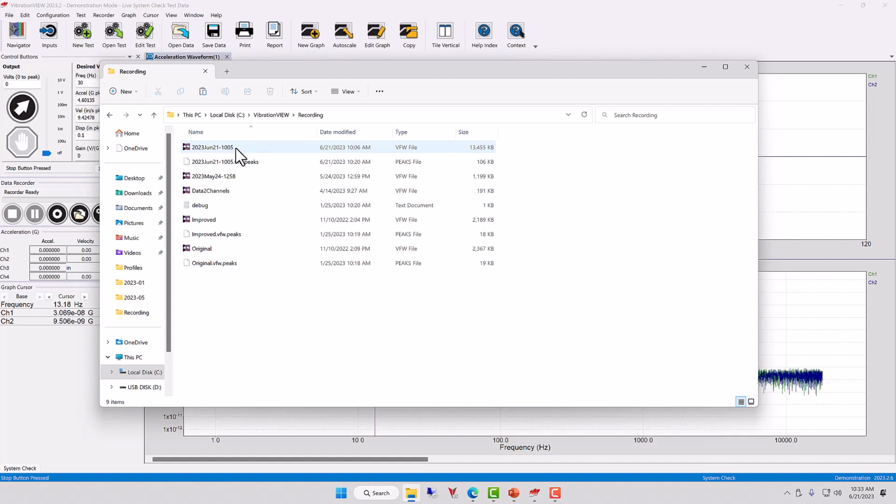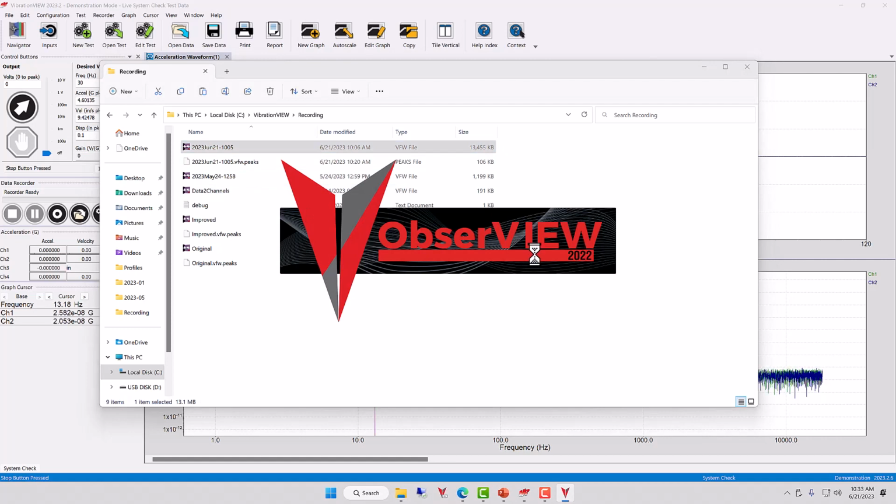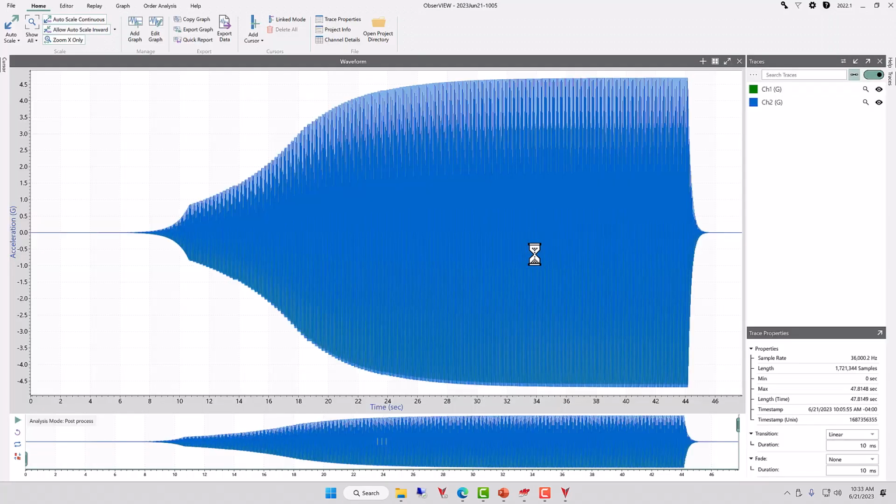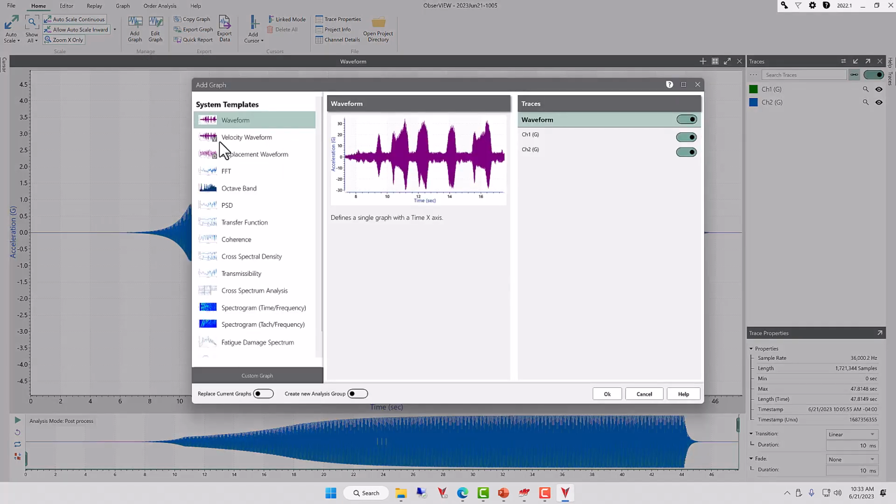So since I have RecorderVIEW installed on this PC, I'm going to double click on this file and it will automatically open RecorderVIEW, where I will be able to see that entire waveform file, and it will also allow me to add an FFT if I wanted to. Now there are a number of other graphs listed here that are available with an advanced license. The advanced license is even more powerful than the basic license, but both do add value. So please take advantage of this software and download it and request the trial of the advanced license.